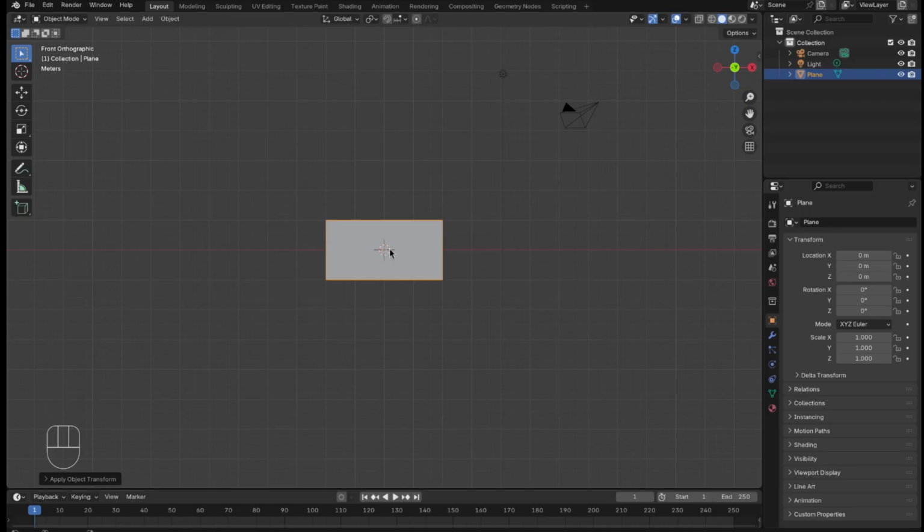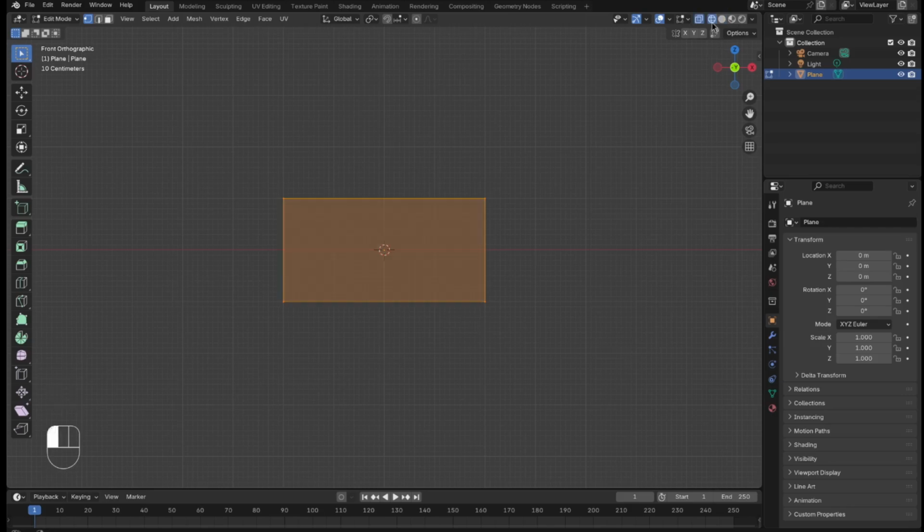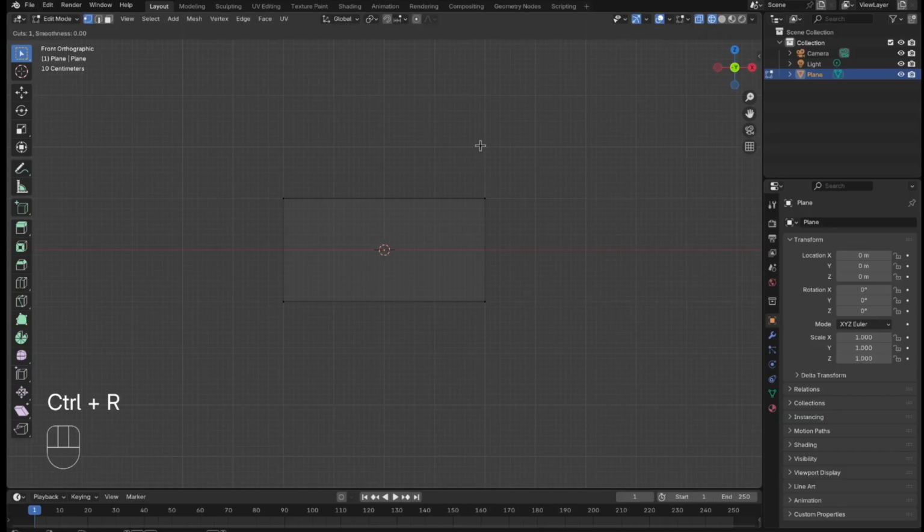While working in Blender, I use a lot of shortcut keys. You can see them in the bottom left corner. Go into edit mode and set the viewport to wireframe view. Press Ctrl+R and make a loop cut in the center of the plane. Select the whole plane, right-click and subdivide it.